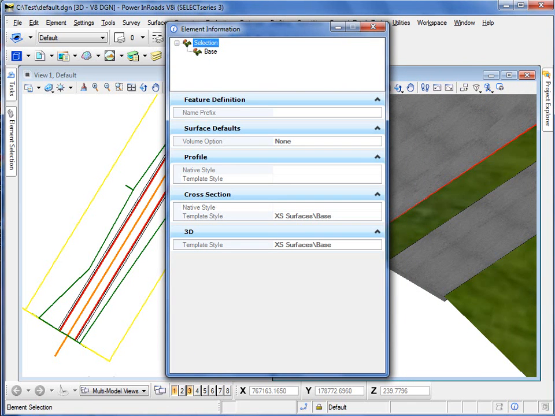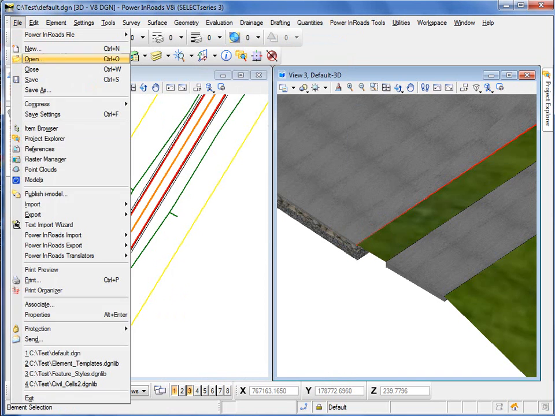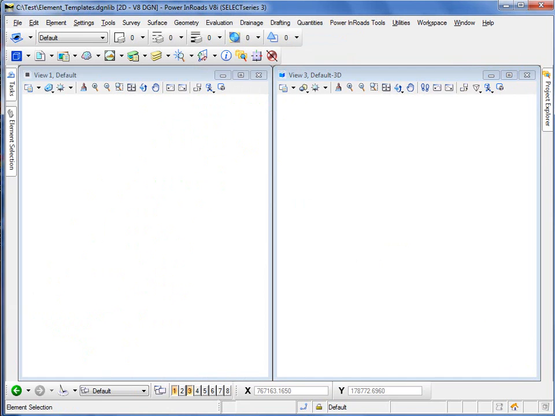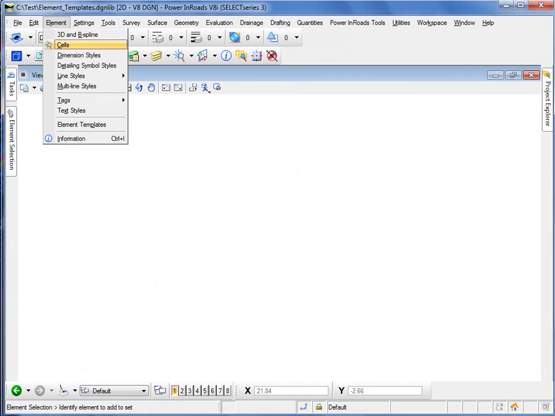Now you'll notice under properties you have several options. One of the options here is 3D. So this is saying, how do you want this component to look in 3D? And you'll notice that I've defined it using a MicroStation element template. So when you want to define how a surface looks in 3D, you do that through the use of an element template in MicroStation. So let's go over to our element template DGN library and see how this is defined.